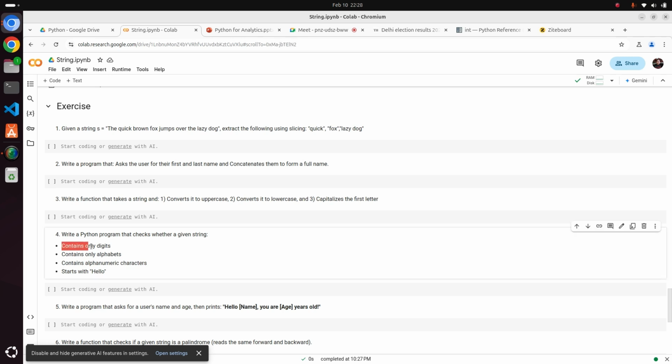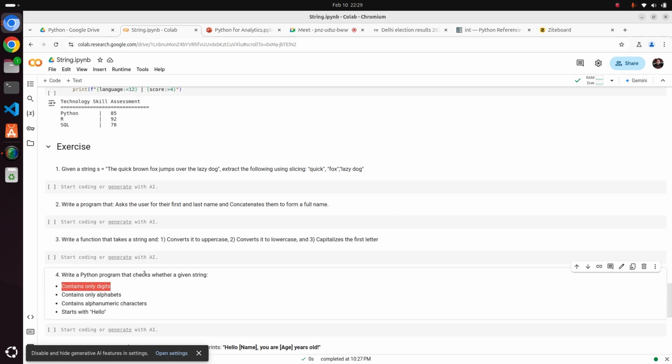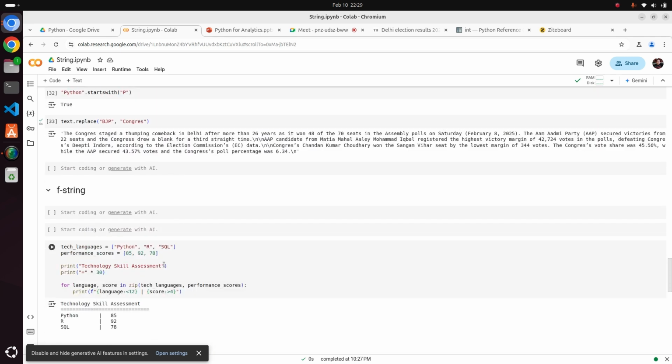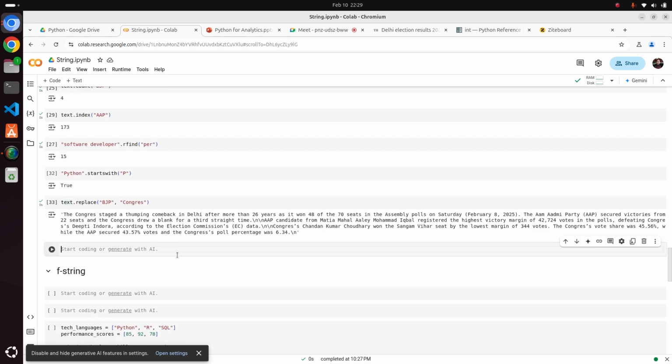You can see here, contains only digits, then you will check using isdigit. Contains only alphabet, isalpha. Contains alphanumeric, isalnum, right? It starts with hello, then you can try startswith. So I can give you an exercise, but it is not possible to do each and every one. Okay, that's what I can say.